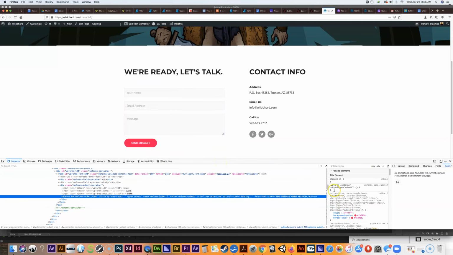So let's see. My next thing would be to see if I can figure out where wpforms-base is. And if you roll over this, I think it just showed me for a second there. Let's see. Yeah, see right there, this little pop-up.